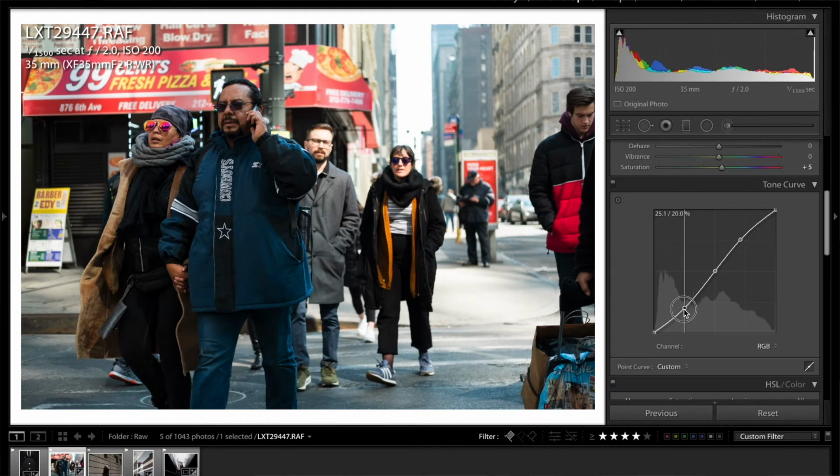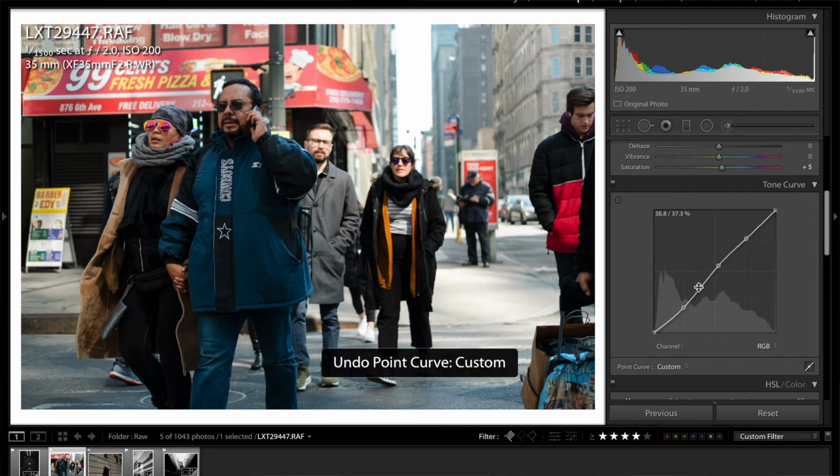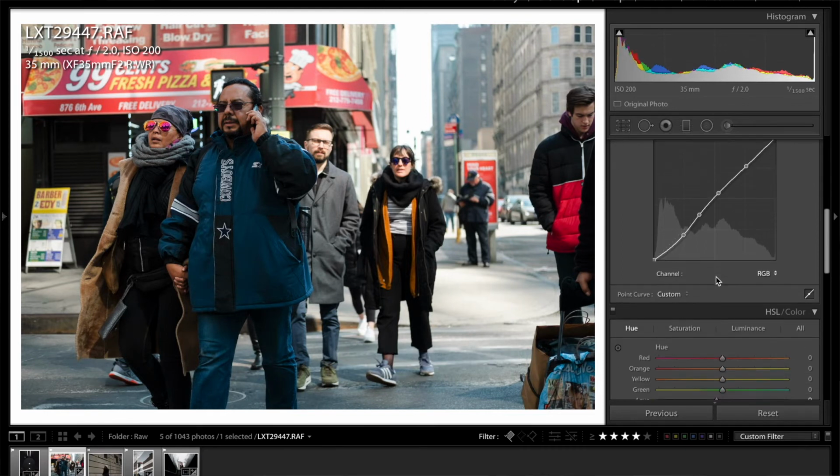Mess around with the tone curve here, see if I like it better another way. This is a lot more than I would normally do with a tone curve, but I quite like how it's coming out just now. I'm going to leave it about there, that looks pretty good to me.